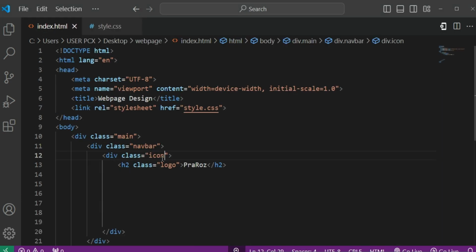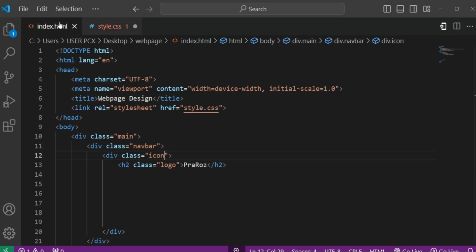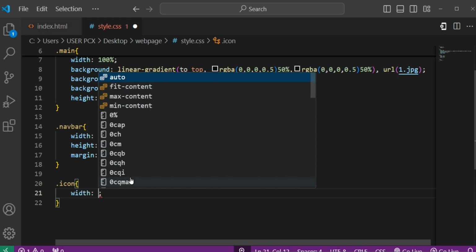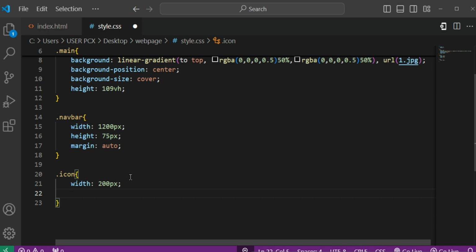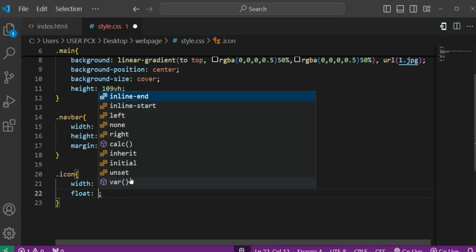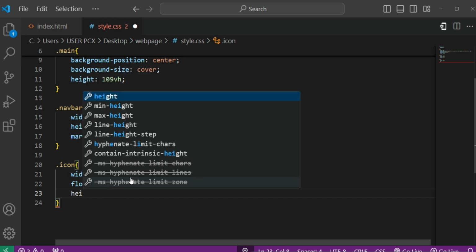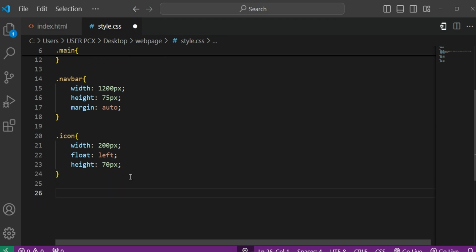The next thing, let's see. Let's call our icon, class icon. So dot icon. I think this is it. Yeah, icon. So curly braces. Now the width. Let's give it a width of 200 pixel. Then it should float to the left. The height should be 70 pixel. Save.